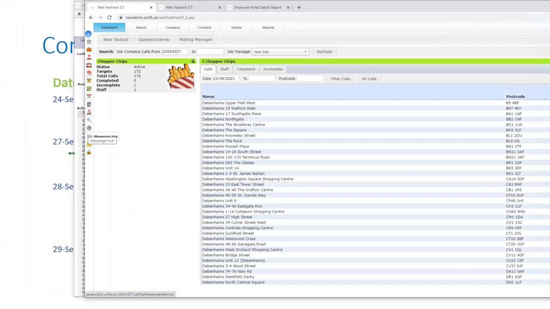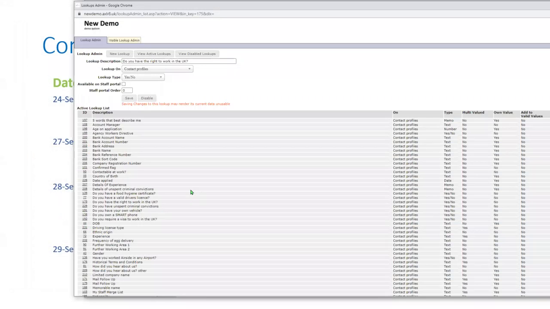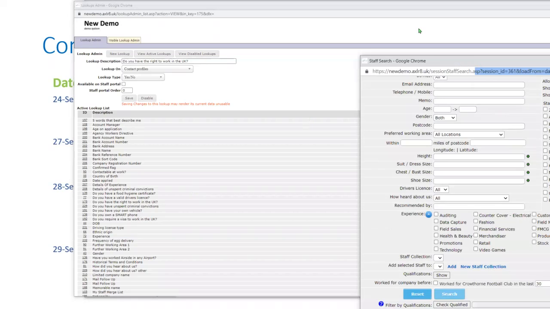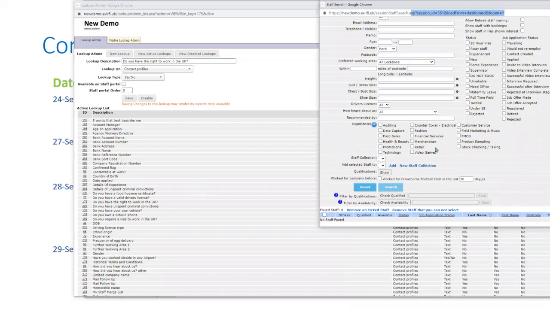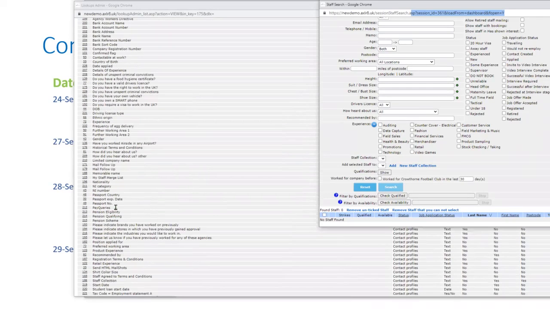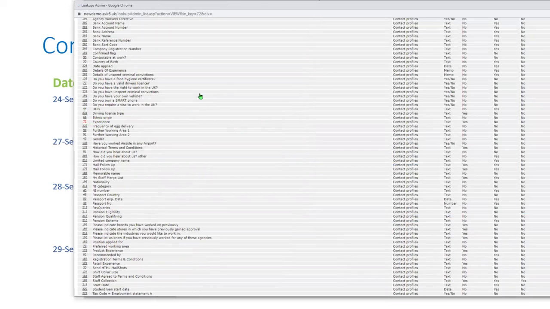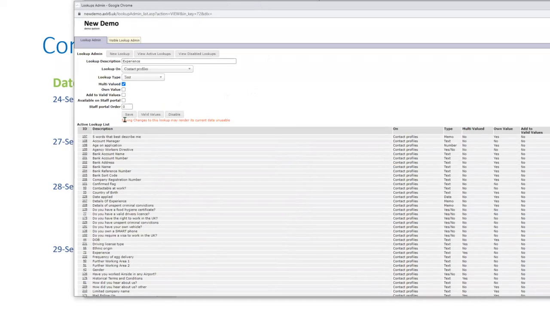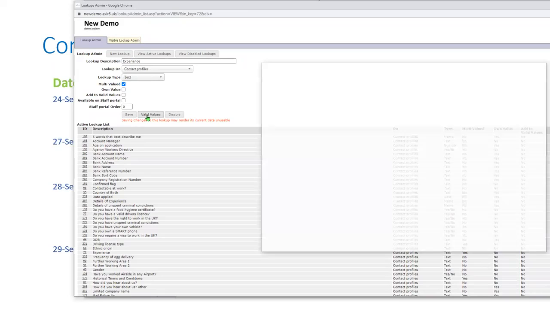One last lookup to show you. It's typically lookup 72, and it's the one in the staff search here, this experience one. This is also on the portal automatically. If we look at, here we are, what's this called? Experience, and it should be called experience here. If we look at 72, I just want to introduce you to the concept of valid values. How are we doing for time? 12:38. Three more minutes to go.